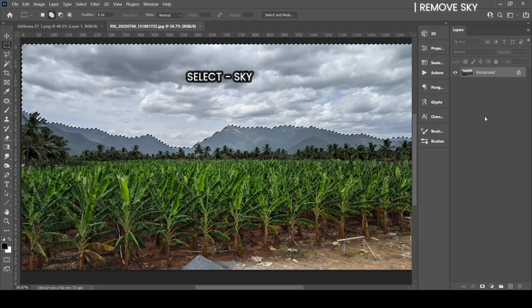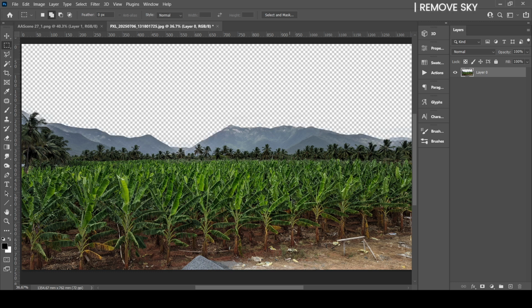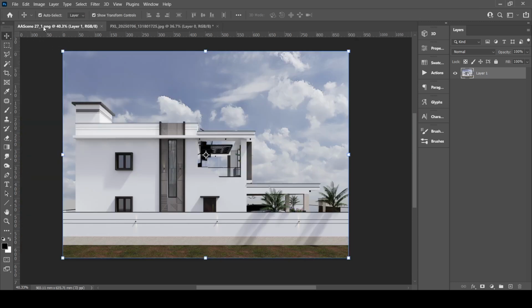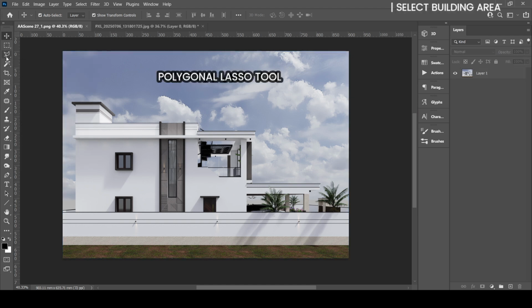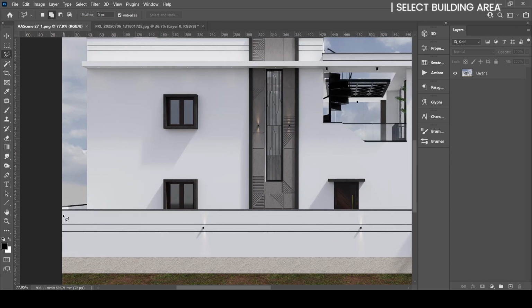Go to Select and click Sky. Delete the selected sky area to make it transparent. Next, let's select the building area in the 3D render. I'm using the polygonal lasso tool, but you can use any selection method you're comfortable with.